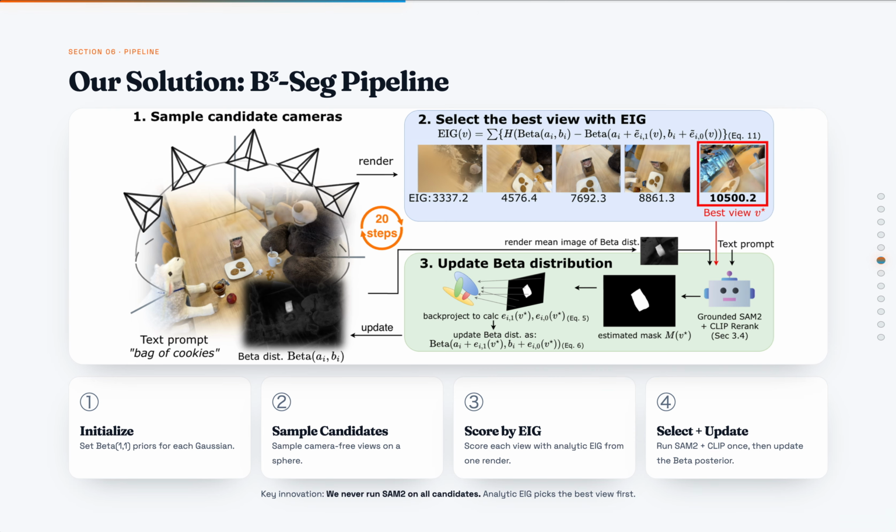Our pipeline has 4 steps. First, we initialize a Beta-1 prior over each Gaussian, representing uniform uncertainty about foreground membership. Second, we sample candidate viewpoints on a sphere around the object, without any camera pose information. Third, we score each candidate using an analytic expected information gain, computed from a single render. Finally, we select the best view, run grounded SAM2 and CLIP once, and update the beta posteriors. The key insight is, SAM2 only ever runs once per iteration.